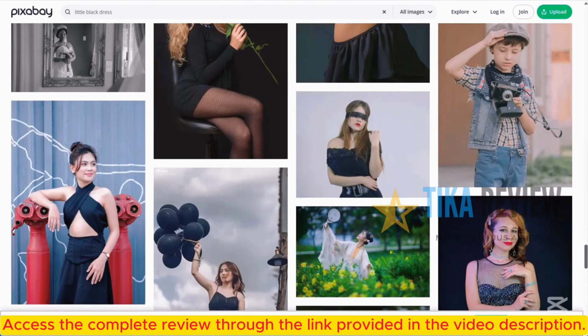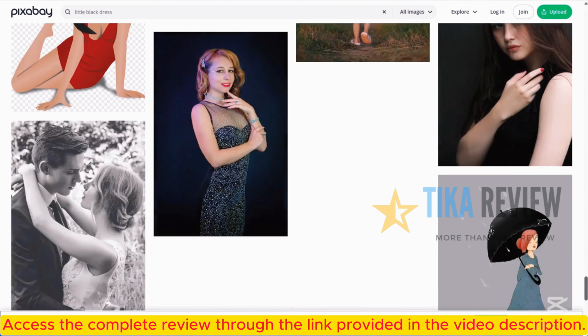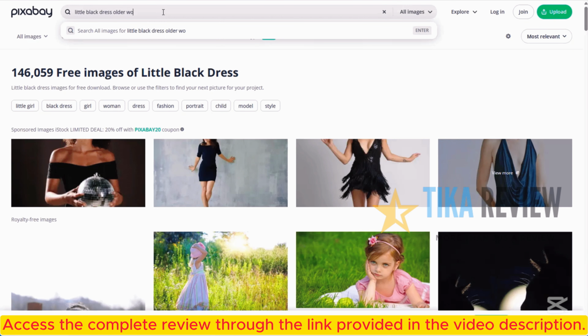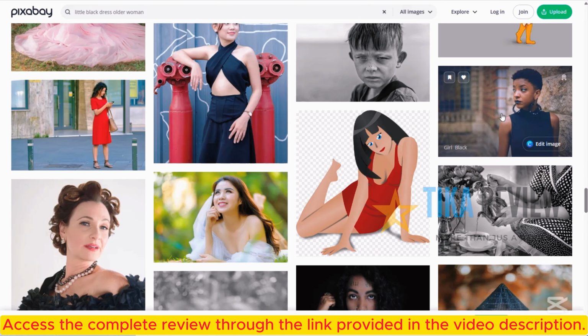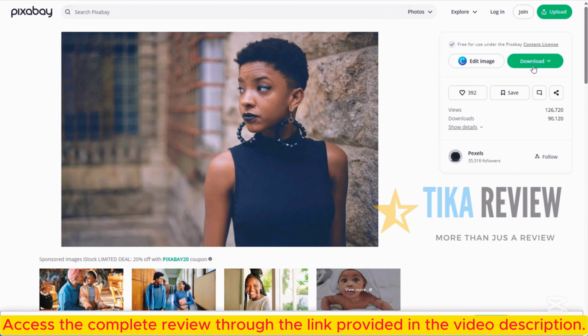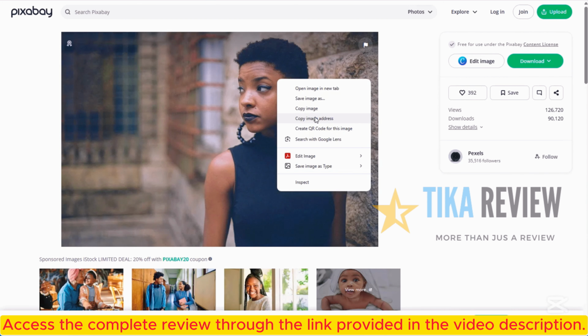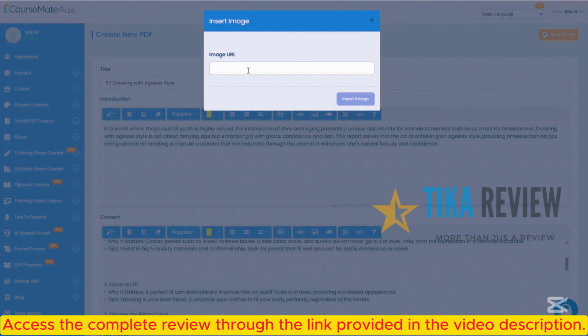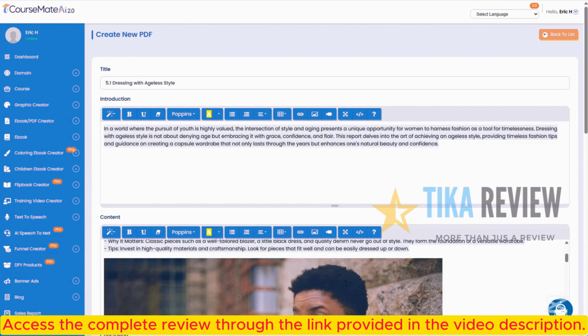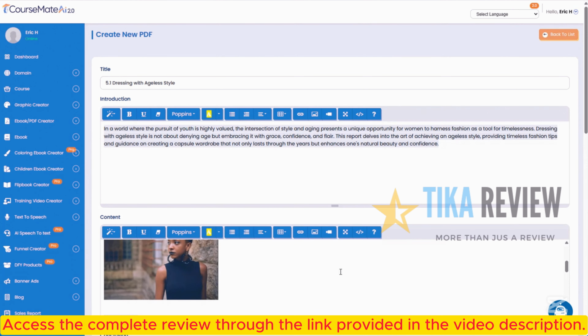Maybe those other stock photo sites were giving us better results. What if we say older woman? Because again, we're trying to focus on our audience here. All right, she's not really older, but it's a decent illustration. I'm going to go ahead and copy this image address, jump over into our ebook, click the picture button, and paste that in. Let's go 25% on that.